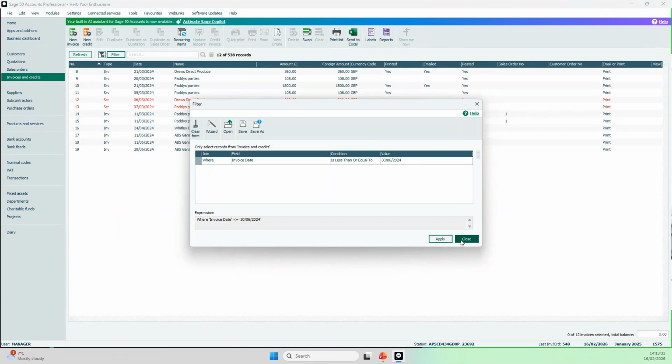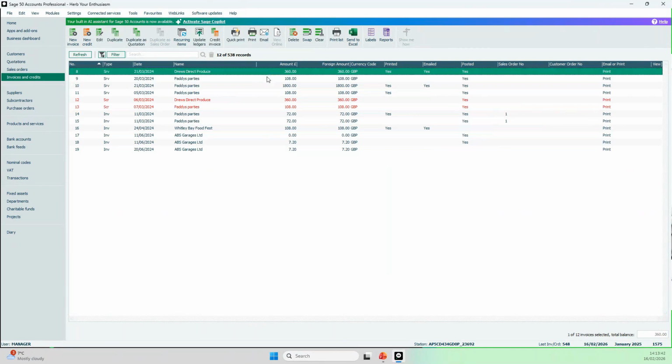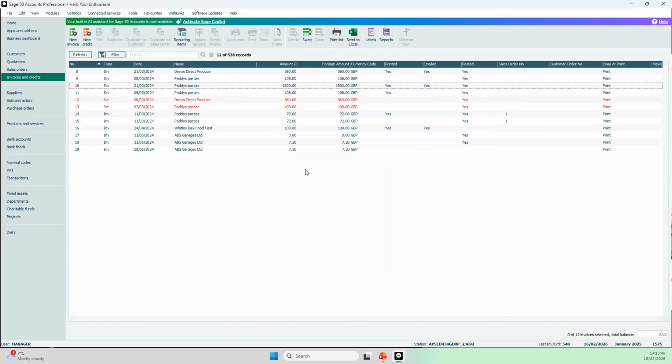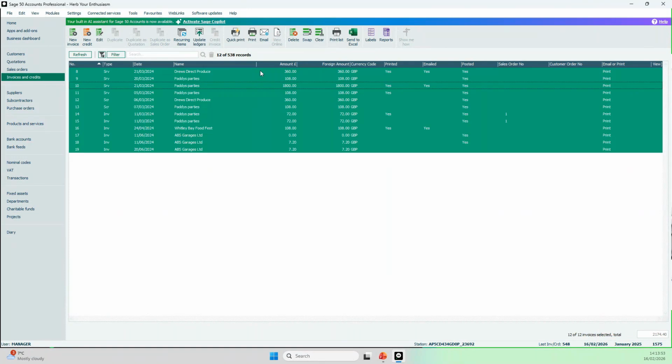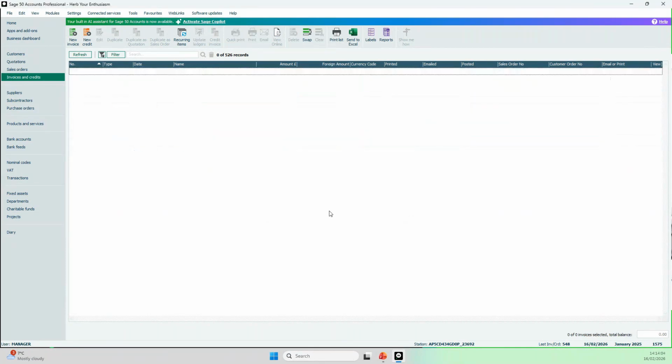And what this will do is it'll just show me invoices that are on or before the 30th of June 2024. And then you can either highlight them one at a time, but if you've got reams and reams of them, you can click clear at the top, which will just unselect them. And you can click swap, and what that'll do is it'll just highlight everything for us. And then we can just go to delete, and it'll just delete the ones that we've got highlighted there. Just say yes to that, and it'll just delete them.